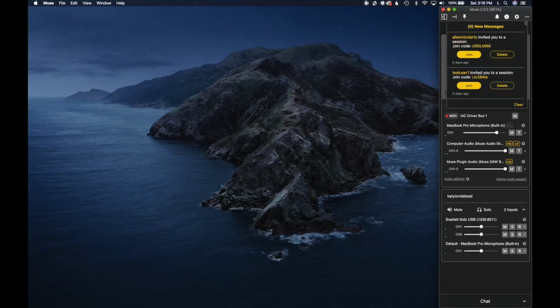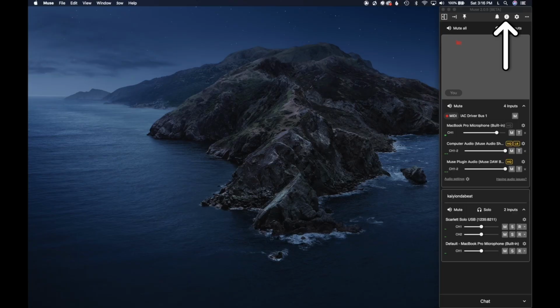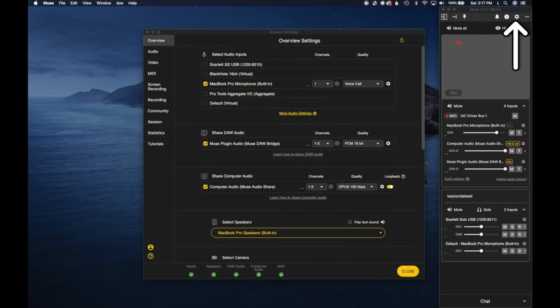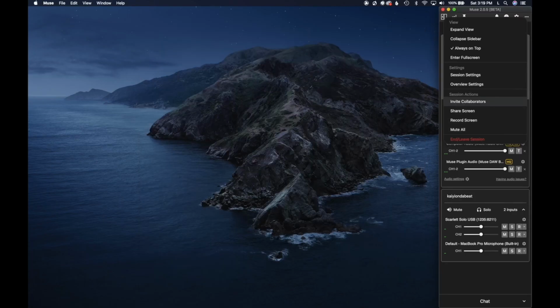The bell button lets you see a drop-down of notifications such as session invites, friend requests, or messages. The info button gives you quick access to session information and settings, and the gear button takes you straight to your overview settings. Inviting collaborators to your session is easy.